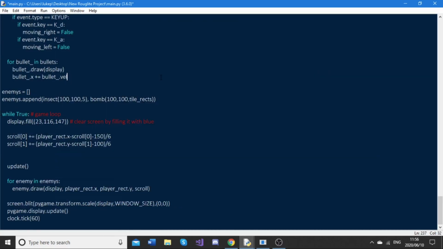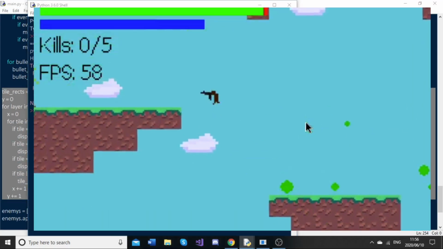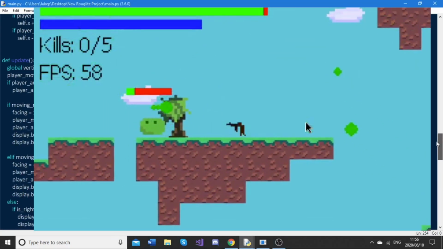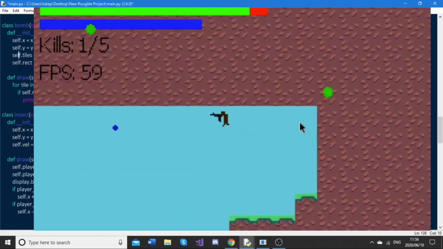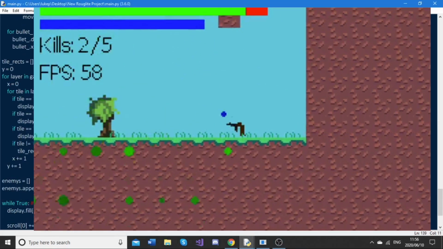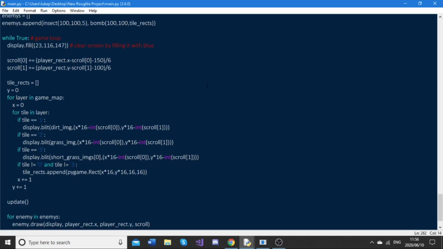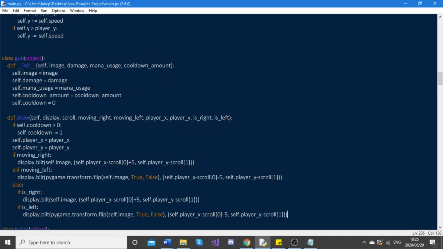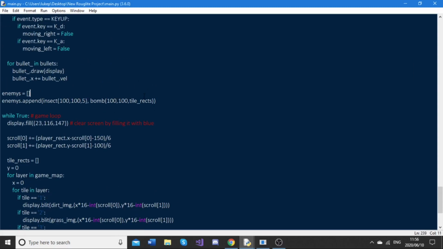I also have added health bars to the enemies, which basically just indicates how close you are to killing the enemy. The next major thing I worked on was an upgraded weapon system. Now before the weapon system, the weapons were actually just images that were being blitted onto the screen at the player's position with a slight offset. But now the weapons in the game are actually classes with attributes such as the player's mana and how much damage they do.